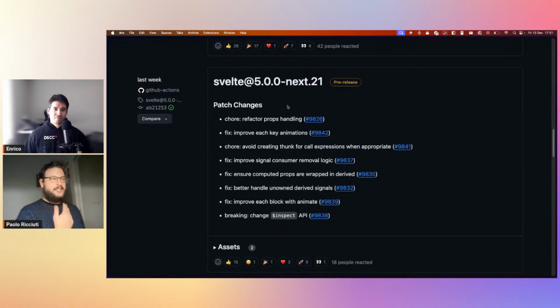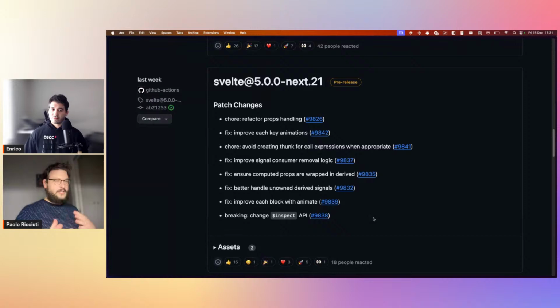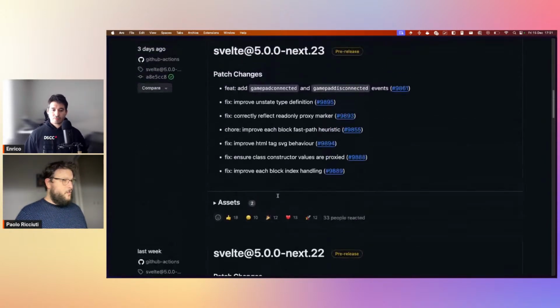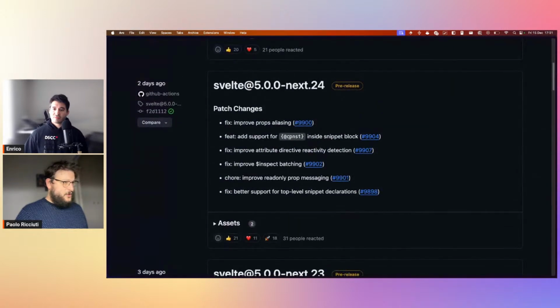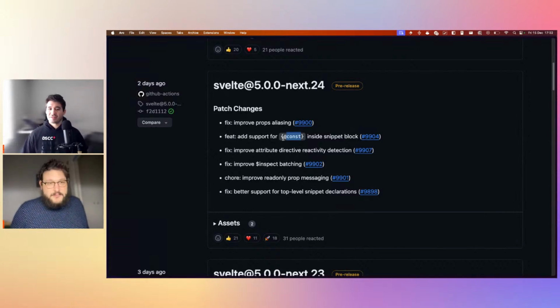So Svelte 5 is obviously in continuous development. There was a change for the inspect API. So if you know about the inspect rune that allows you to console log something on the console very quickly, there was a minor API change. And new events were added. I think there is support for @const inside snippet blocks. So that's something always enjoyable.